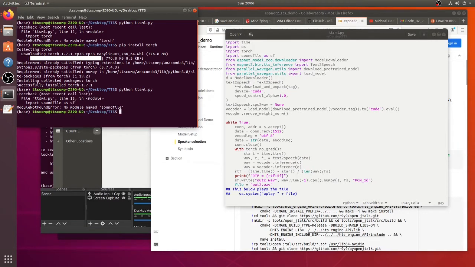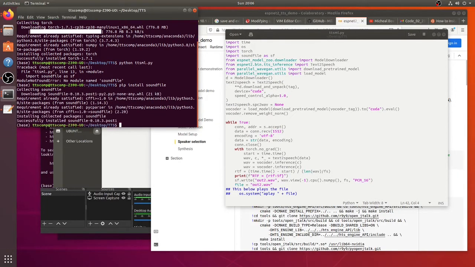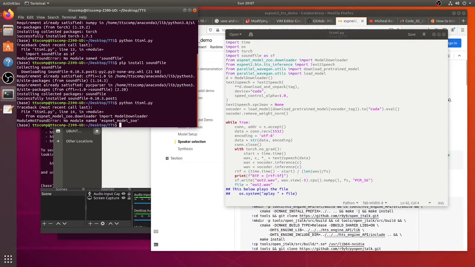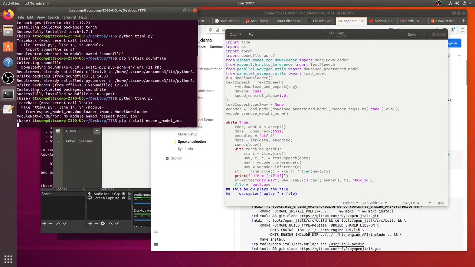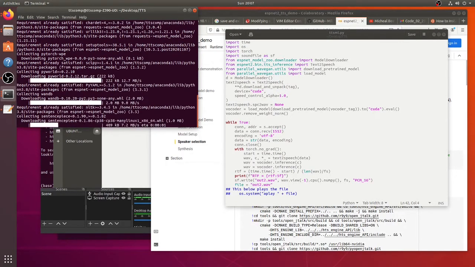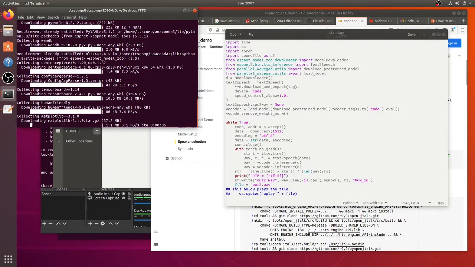So now let's try this. No module named soundfile. Pip install soundfile. Let's see. Oh, yep. All right. No module named ESPnet. Oh, this one's the one that's a challenge. So pip install this ESPnet model zoo.